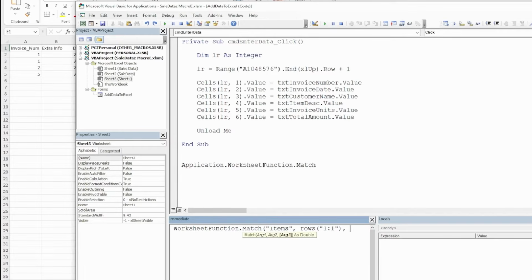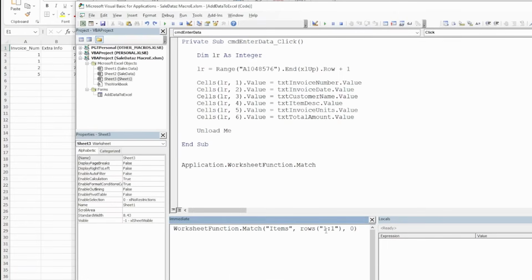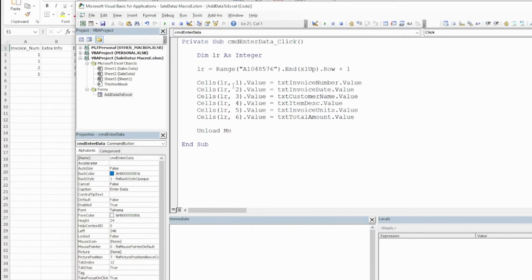And the last argument was the match type, which we were going to say 0 as exact match. So let's click on enter. This should give me 5 as my result. And you can see I have 5 here, which means that if I know what the column name is, I am able to figure out the column number dynamically using the match function. Right, so let's use this to start modifying our code.